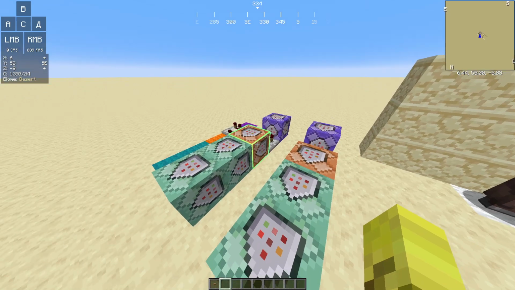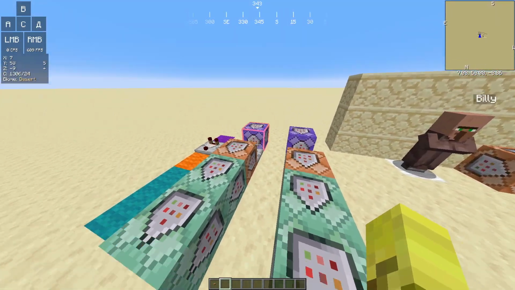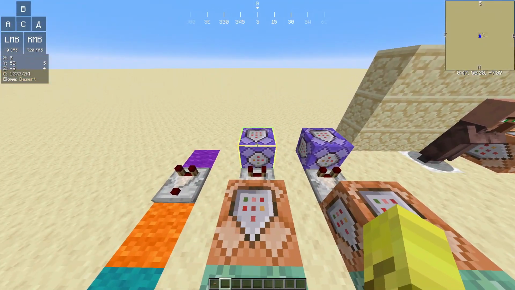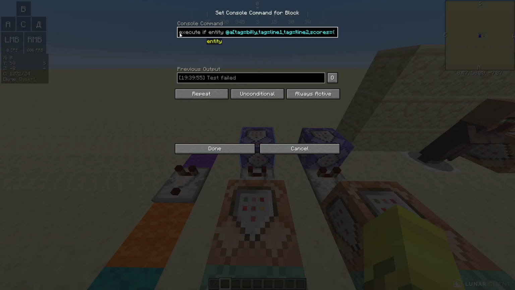If you want to add more than this, you just copy all of the command blocks, place them right here, and you just need to add a couple of things. I'll show it right now. Firstly, execute if entity @a[tag=Billy, and this is the one thing that you add, tag=line1, and here you edit something, tag=!line2. And here you have score more than 0.